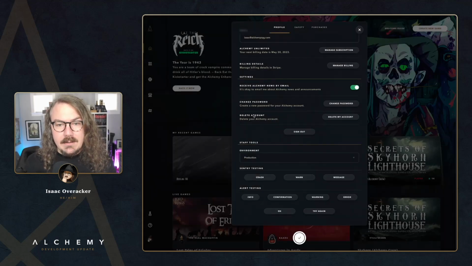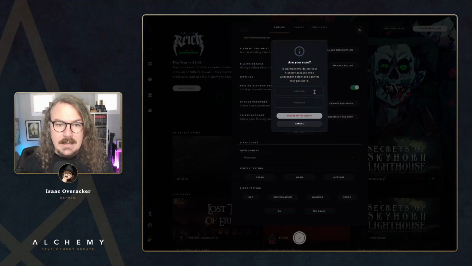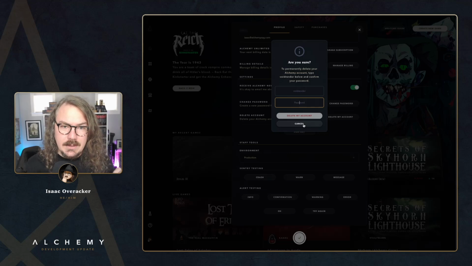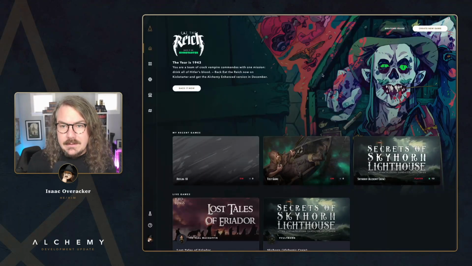Below that is a button to delete your account. So if you're done with Alchemy and you'd like to delete your account and all of the data associated with it in an irreversible process, confirm your username and password here and click the delete my account button, and your account will be deleted forever. So be very careful. This is the danger zone. Don't go clicking things for fun or sharing your password with people who may be nefarious. Yeah, be careful. Next up, we've got in-game universe search.